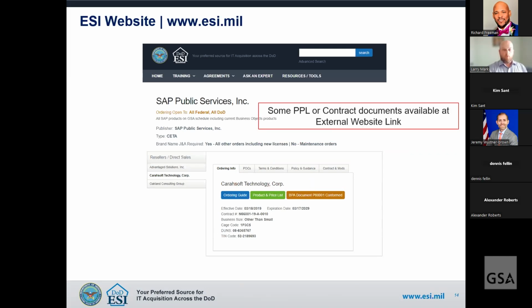Just for your awareness, if the documents are not housed in esi.mil, there will be a hyperlink directing you to where those documents are. Some of them might be on NASA SOUP, or some might be on an agency website like the Army CHESS or Navy SharePoint site. So if they're not on our website, there will be a hyperlink to where you can find them.